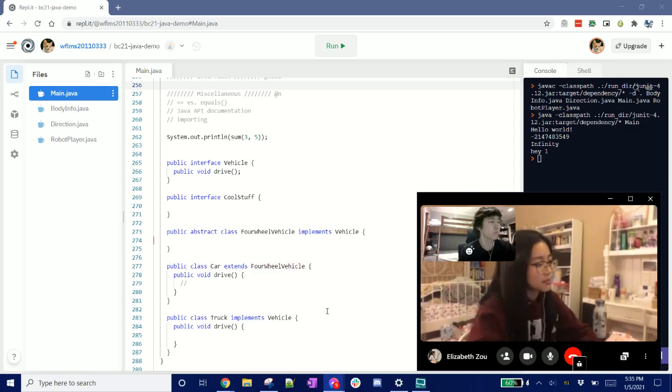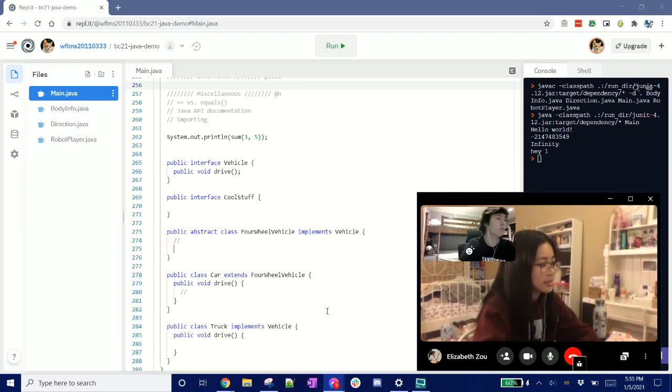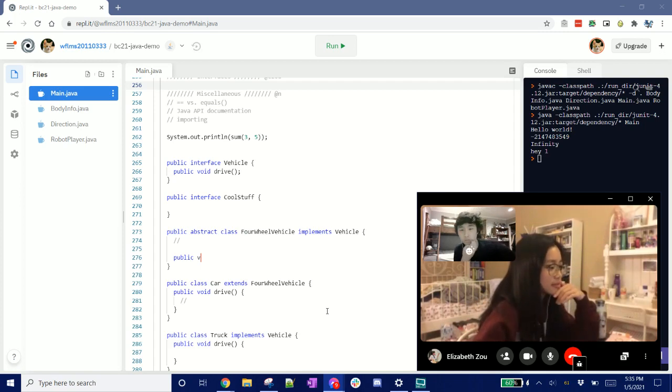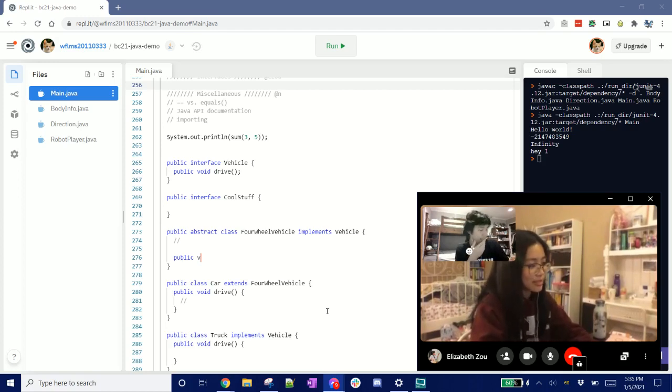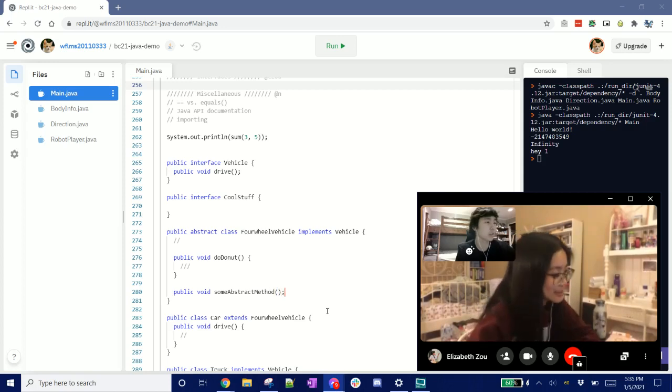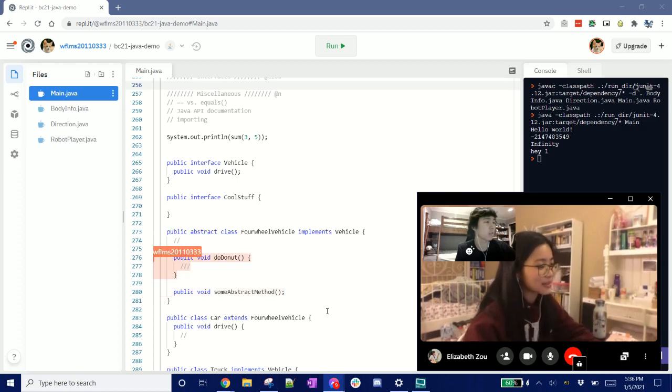Another big difference between abstract class and interface is that in an abstract class you can actually have instance variables, and you can have implemented methods. So you can write public void, say, donut, and then you actually type it out, and it actually does things. This is called a concrete method. You can also have abstract methods, which you don't define. You just put a semicolon behind it. This might not be 100% syntactically correct, but the main idea is that your abstract classes can have abstract stuff that doesn't need to be implemented, and can also have concrete stuff that is implemented.